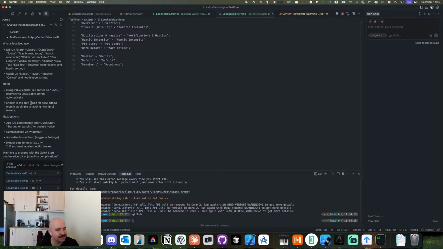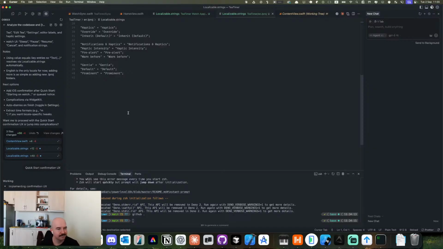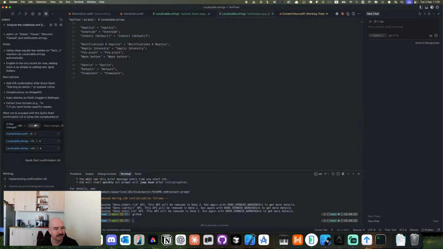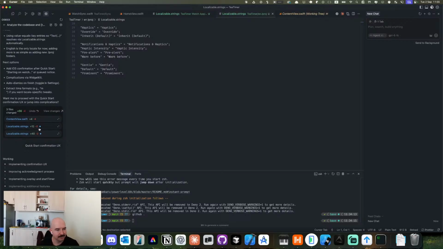So next one is add iOS confirmation, application, auto dismiss, extra time formats. Let's have quick start confirmation UX. Probably. So something is happening. Let's wait a bit.